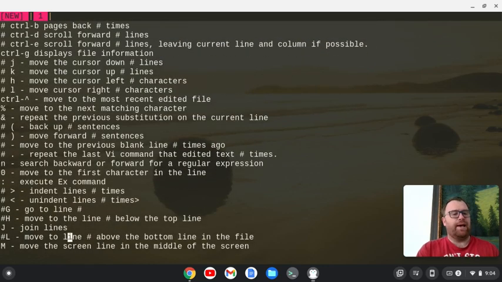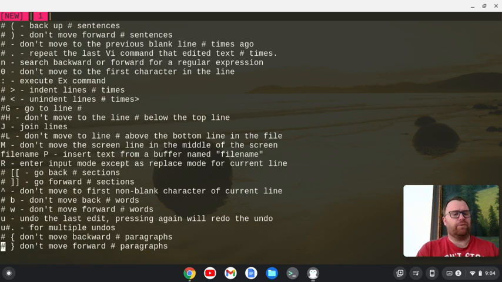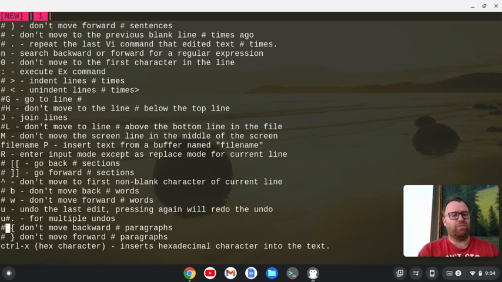What else? N, search forward and backward for a regular expression. 0, move to the first character of the line. If I do a colon, I can execute a command like quit, or I could do something else like a substitution. For instance, let's do percentage S for the whole document. We're going to substitute "move to" with "don't move" throughout. And then you see down here, "don't move backward."